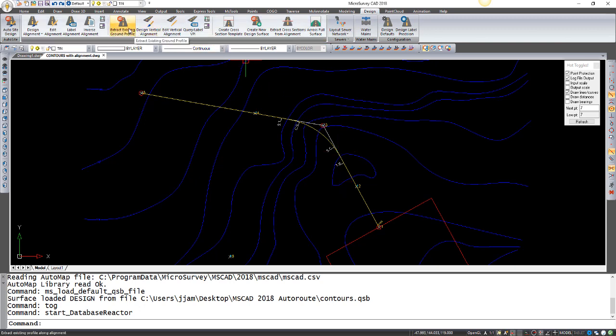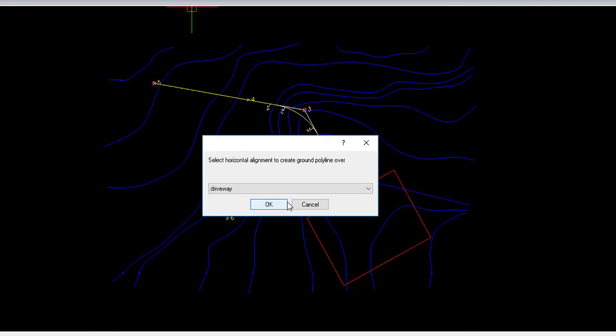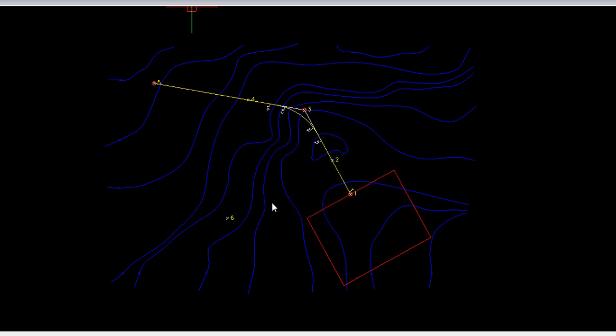So to do that, I'll go to Extract Existing Ground Profile. Here it's going to prompt me for which of the surfaces that I have in memory do I want to extract from. So I'll pick on Design. And now it asks me which of the horizontal alignments do you want to extract a profile for. I'm picking Driveway and OK.